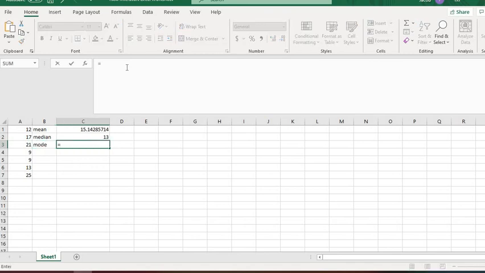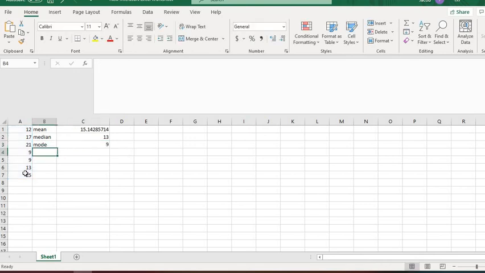So equals mode, open parentheses, and then I could type in A1 colon A7, or I can just drag it through, close it up, hit enter sign, and I get 9. And again, I just want to reiterate something right now. I'm not teaching you how to use Excel right now so much as showing you how Excel kind of works. This is mainly to give you an idea of how Excel works, and if you want to use Excel during the course, or if you want to use the TI-84 during the course.